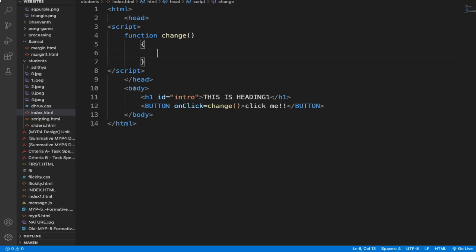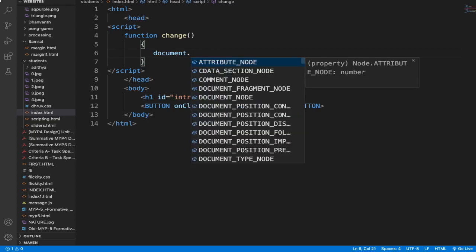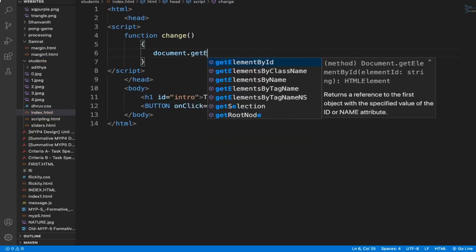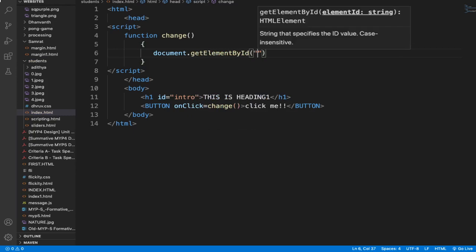How we'll reach it is that whatever is put in the body tag, JavaScript denotes with the keyword called document. Okay, you search in the document. What you search? document.getElementById, I have the ID with me. What is the ID given? Intro. So this is the ID given to it. So now JavaScript knows that okay, he's talking about this particular tag, this particular element.